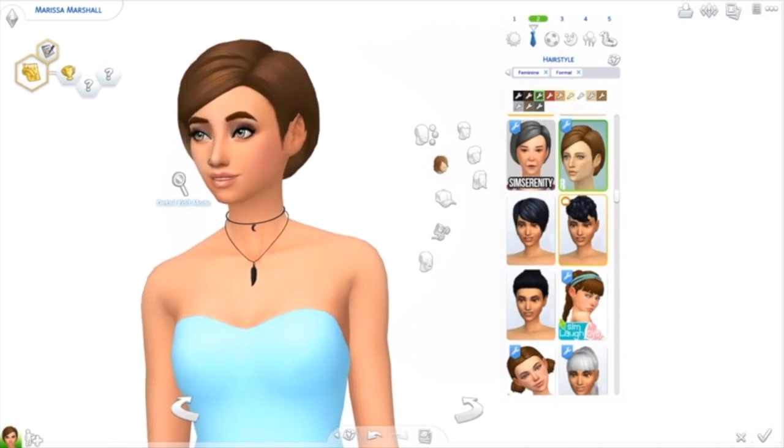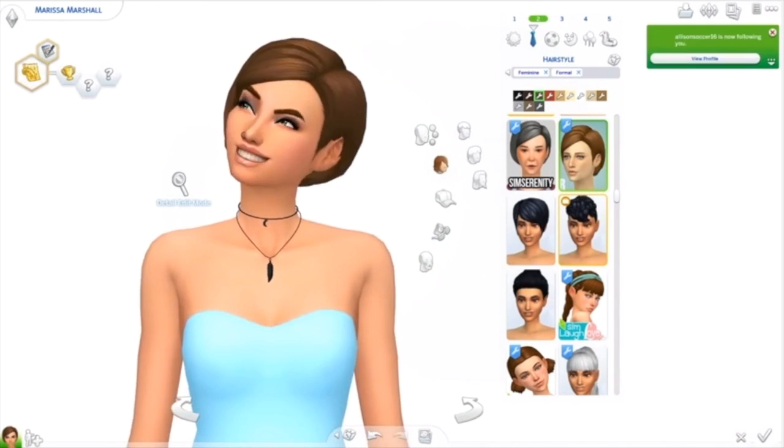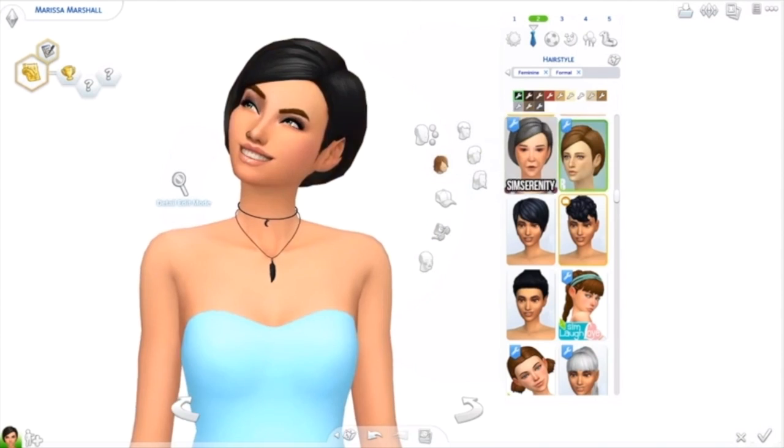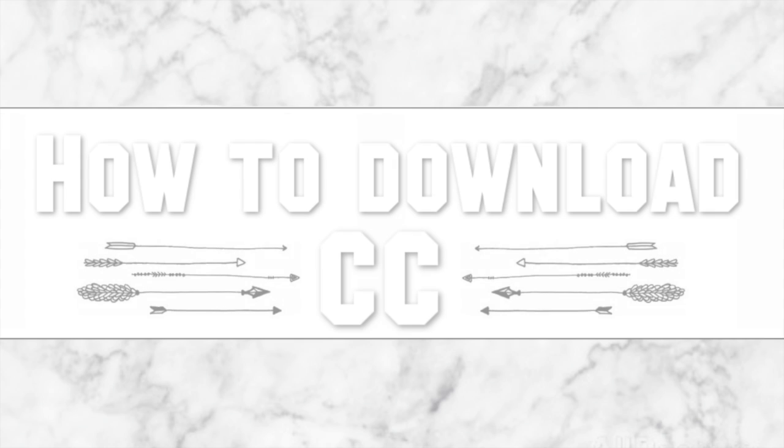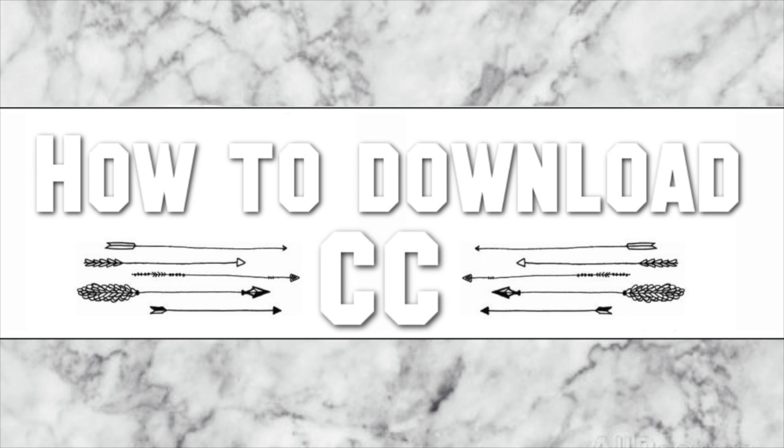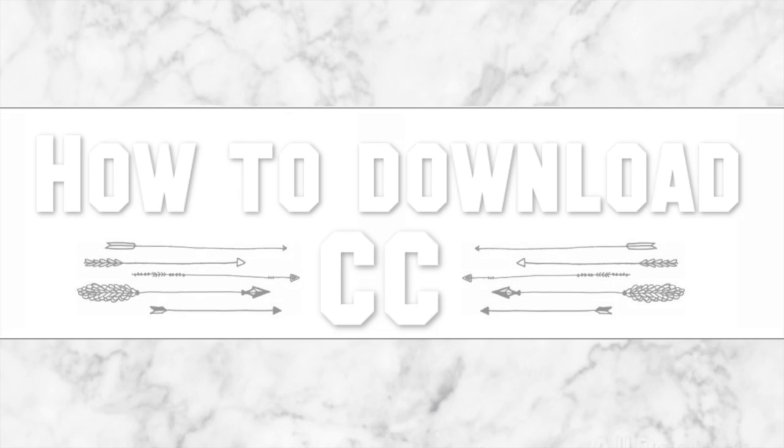Alrighty guys, now that you know what custom content is in its most basic form, I will show you how to download it. Okay, to get started we need to know where to get the custom content. The two websites I use mostly are The Sims Resource and Tumblr. I will start by telling you guys how to download custom content from The Sims Resource, and then we'll switch to Tumblr. Of course there's other websites out there as well, but if you know the basics, you can pretty much download from anywhere you want to.